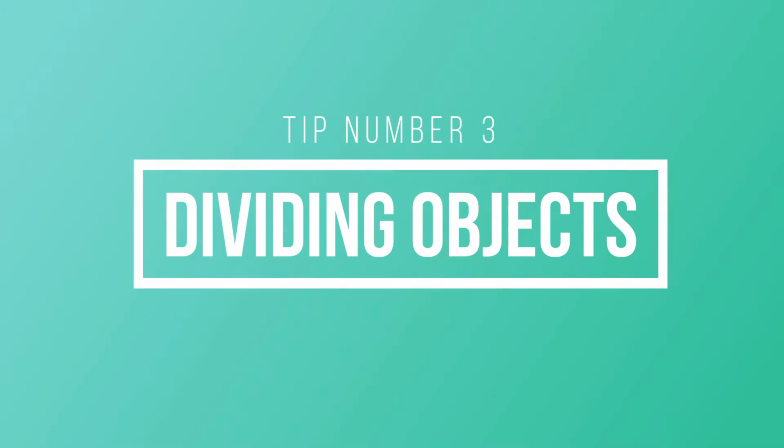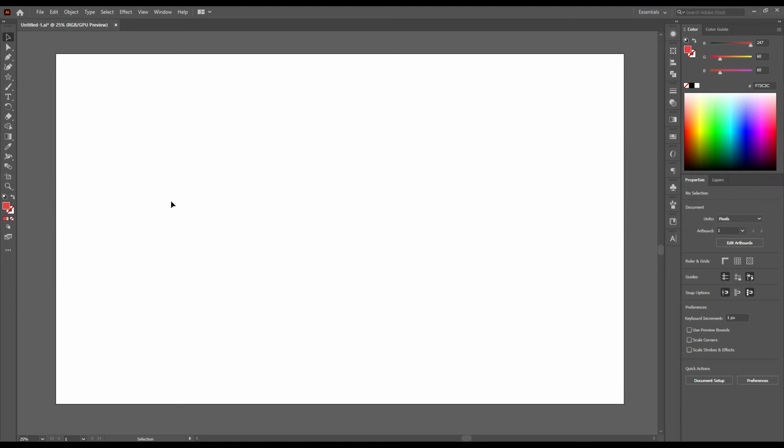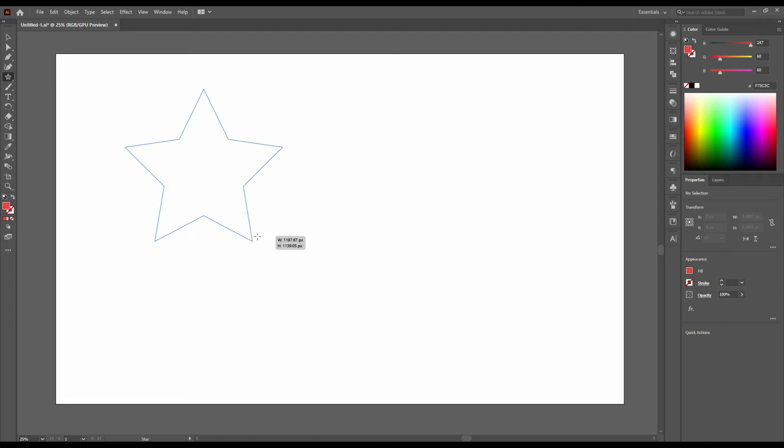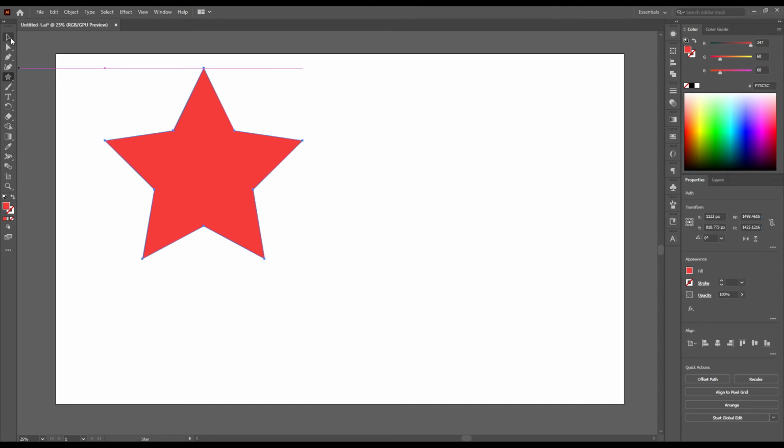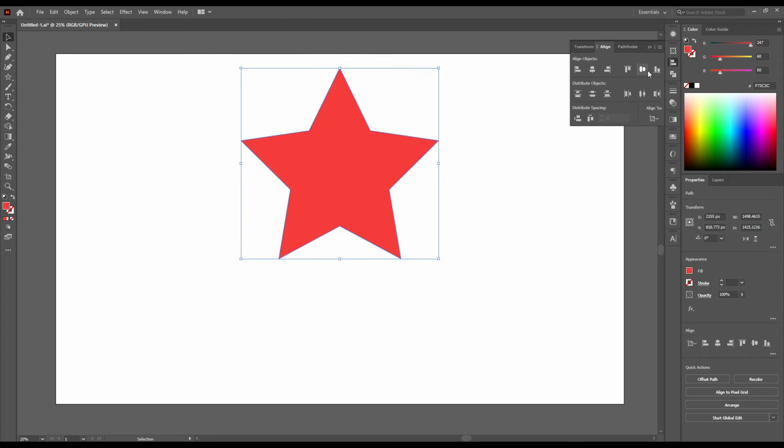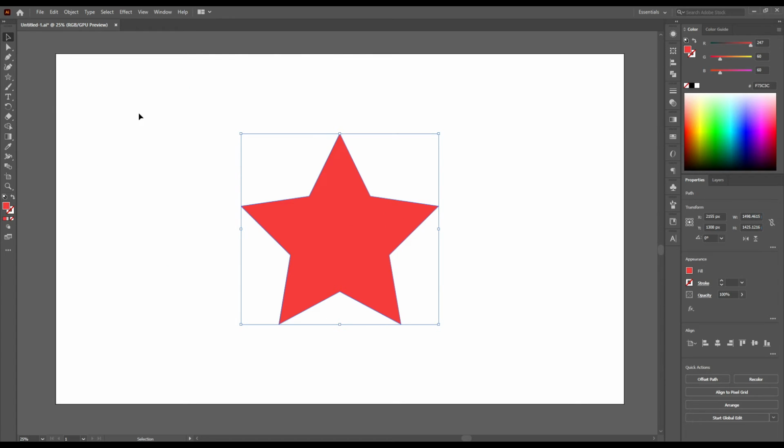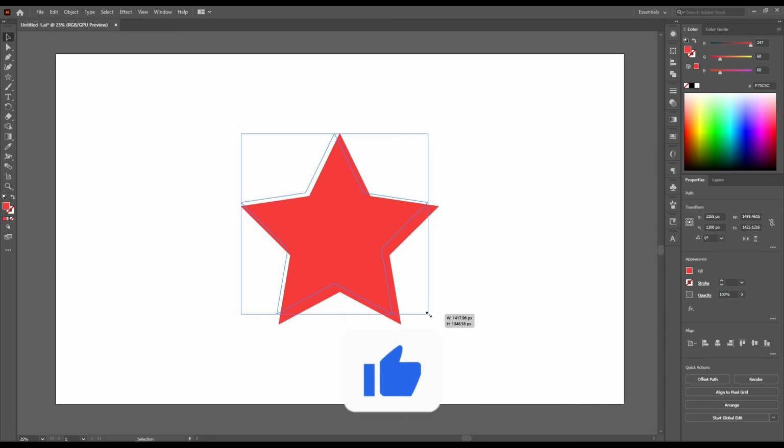Our third tip is dividing objects. Let's make a star and create a copy of it by pressing Ctrl or Command C+F. It will create same copy on the front. Let's resize it and give it another color.